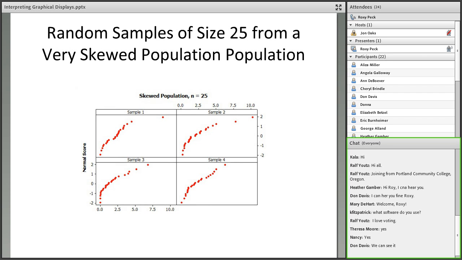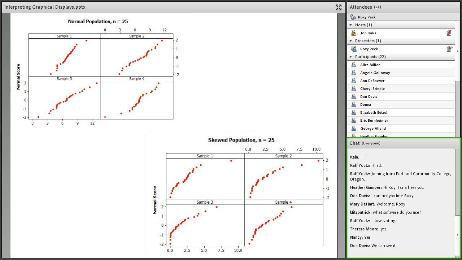But when I do this with the samples from the very skewed population, you see that we get more marked curvature in these plots. Again, here, 3 out of the 4. Sample 4 maybe was a little bit harder call. But 3 out of the 4 definitely have a curved pattern to them, and it's a little bit easier to call. And even if we look at them side by side, the normal population versus the skewed population, I can definitely see curvature coming out here more clearly.